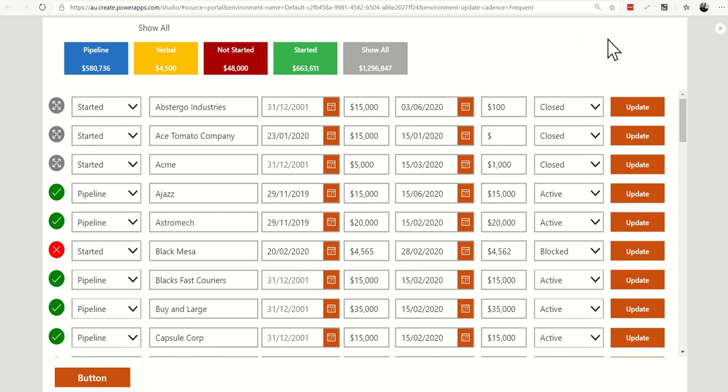We're also going to add in the second gallery that sits up in here, which gives us a count and an icon, as well as a numerical value or currency amount of items that are in a different filter category. So here we have pipeline, verbal, started, not started, which match this column, and we'll have another gallery up here which will track these, and we'll be able to see what's the dollar value of all the closed, or what's the dollar value of all the actives, right? But first up, drop into the app.